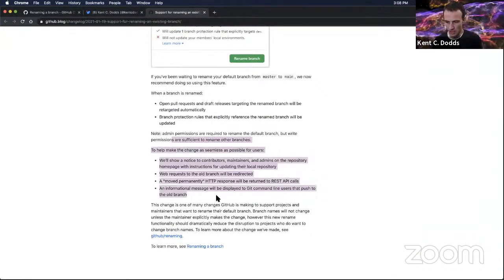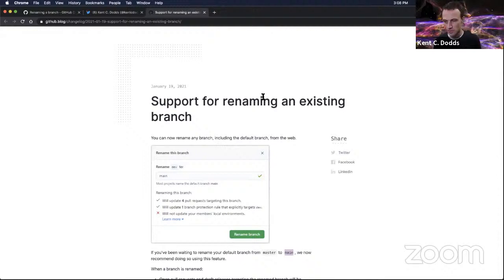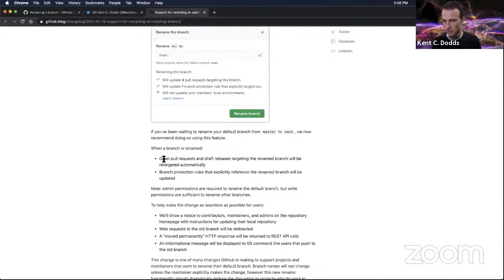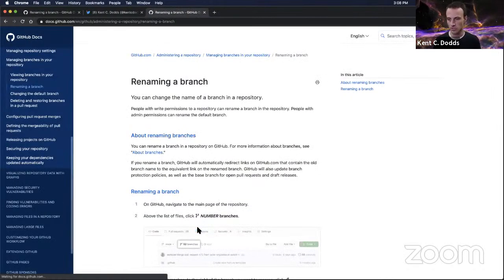So this updates a whole bunch of stuff when you rename the default branch from master to main. And you can now rename any branch. Okay, and see, rename a branch, which is where we're at here.